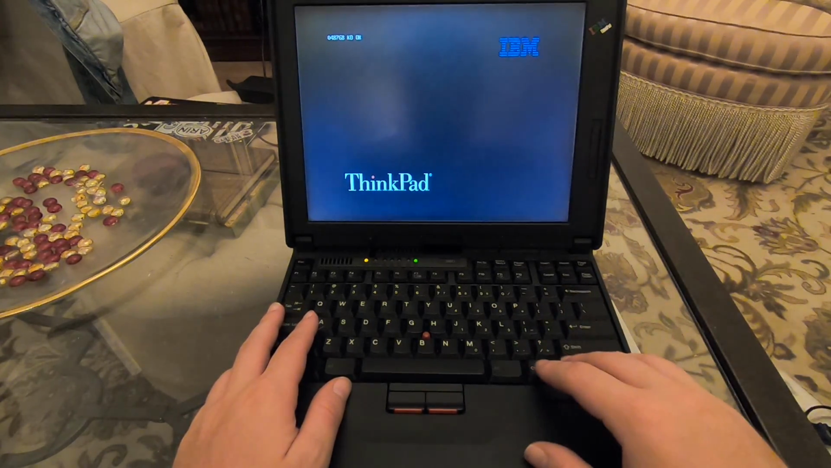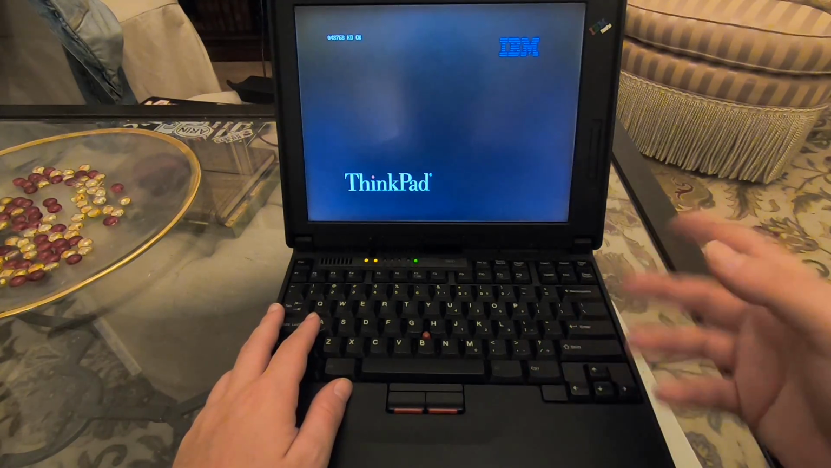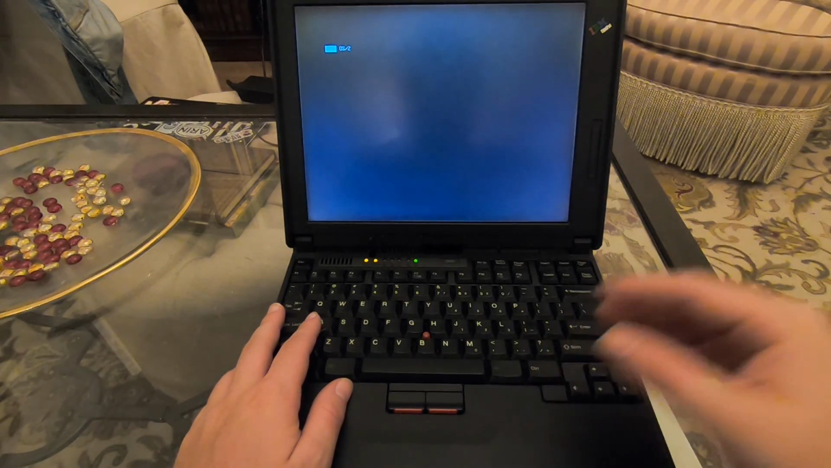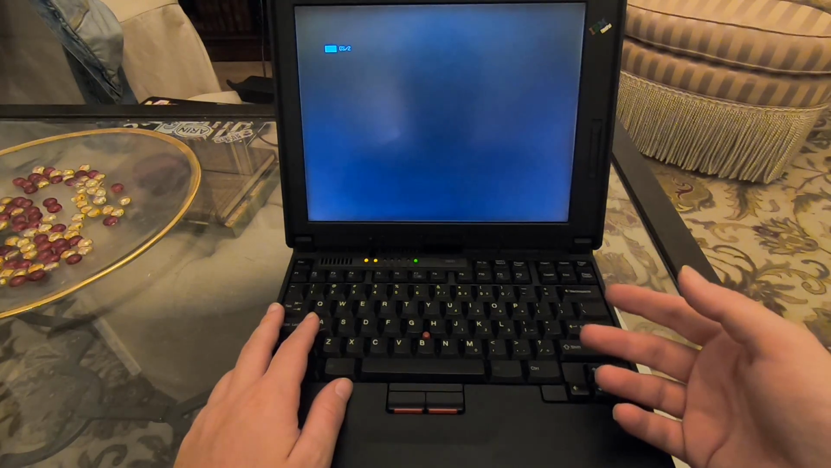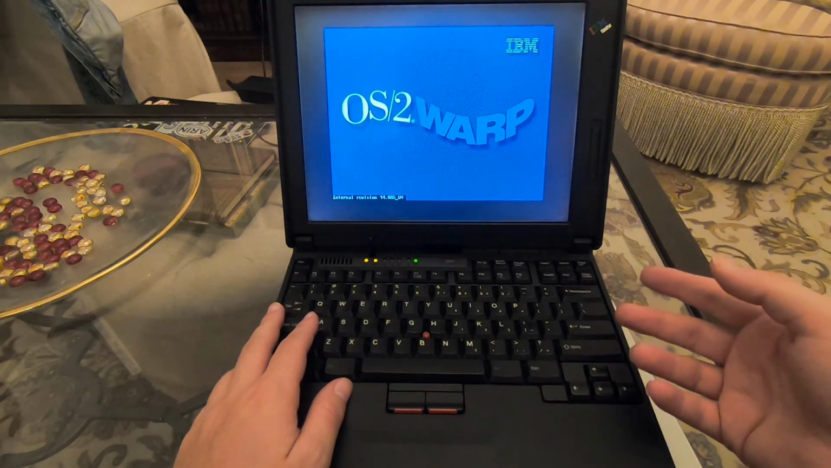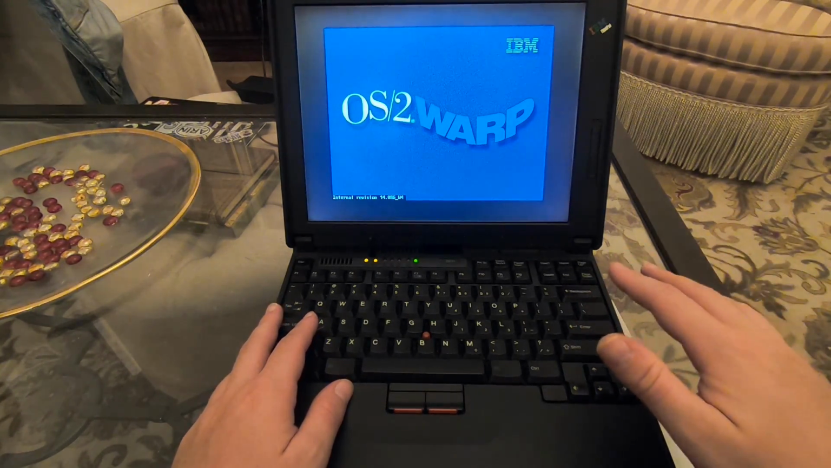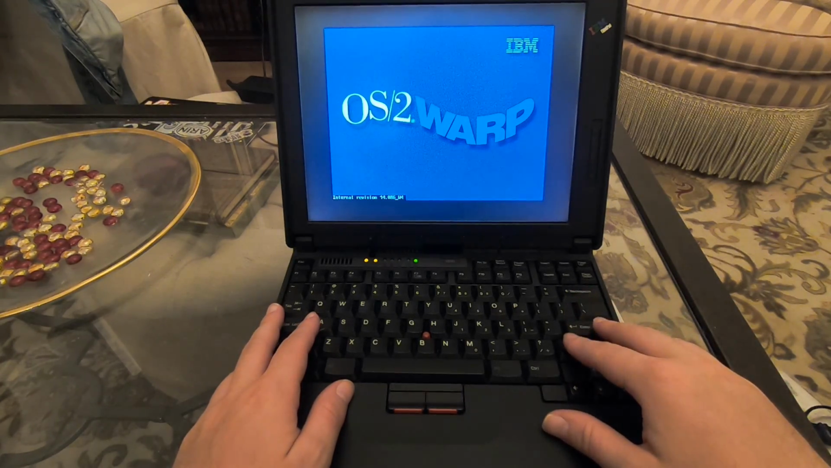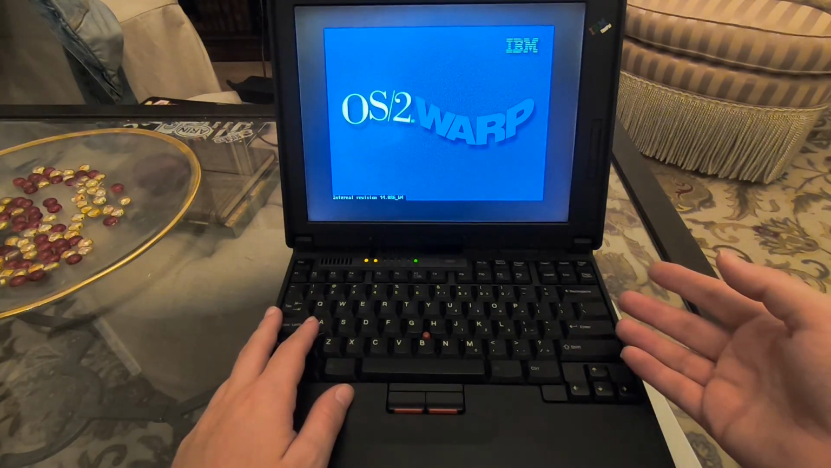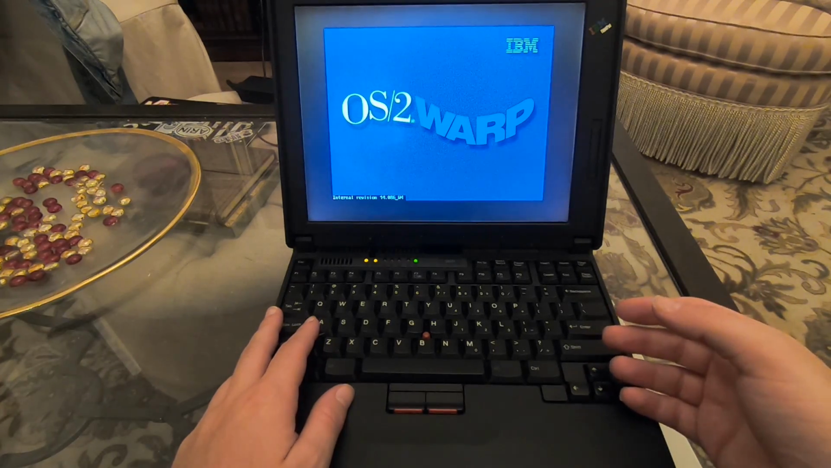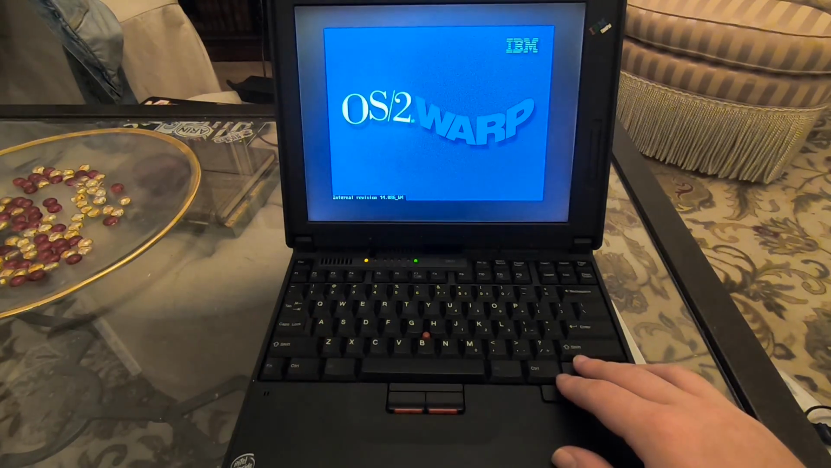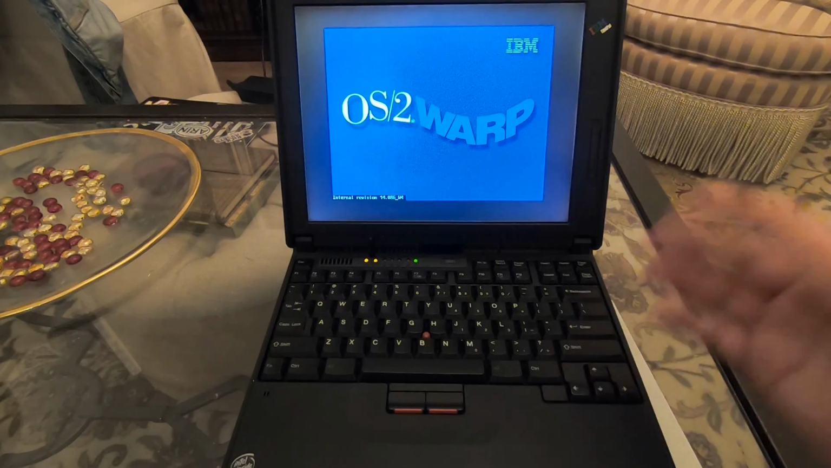But I went down to the basement and retrieved it, and I had to install a RAM upgrade because as it was, when I first powered it on, it was only showing 8 megabytes of RAM, which is what's soldered here on the main board. And as you can see right now, it's booting into OS/2 Warp, which is what I currently have installed. The story of this ThinkPad, I think, is worth sharing.